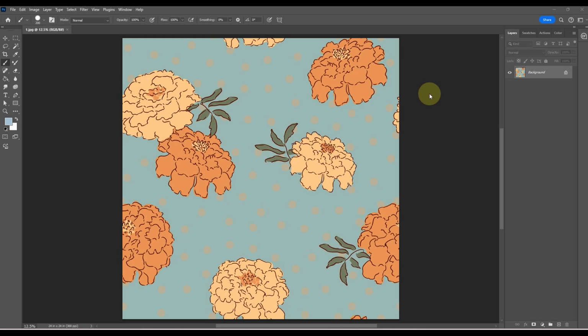Today I wanted to share with you how exactly I prepare my images, how I resize them, and then upload them to Spoonflower Shop. So follow me with those steps.